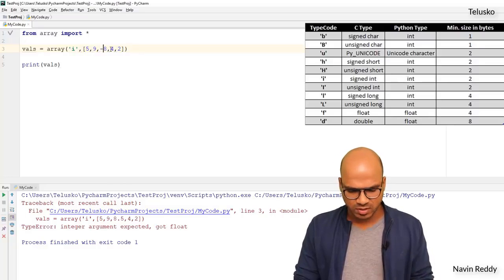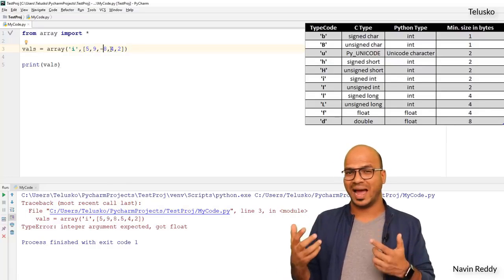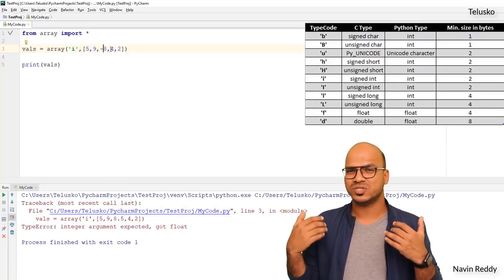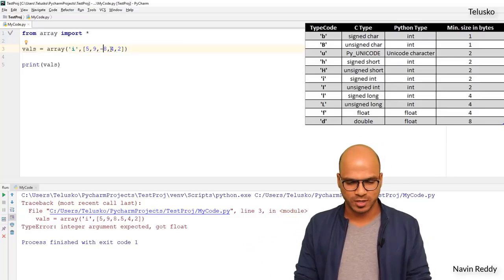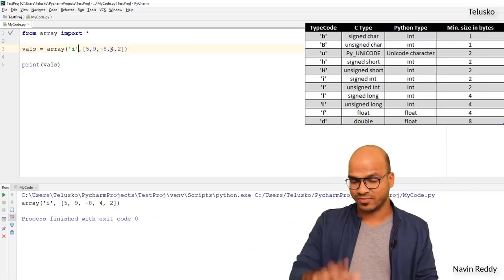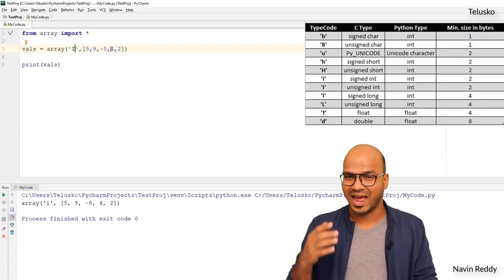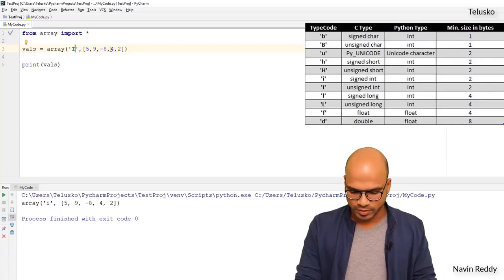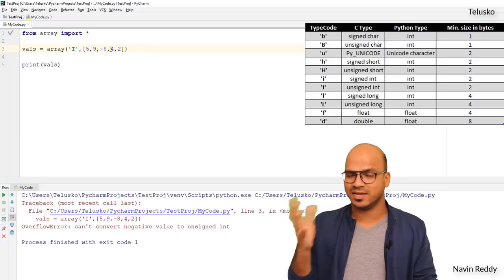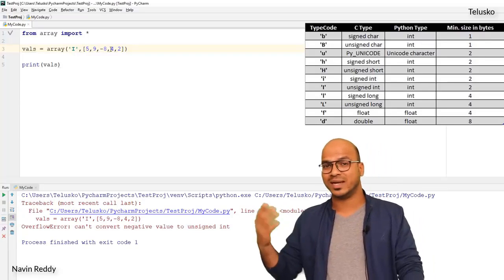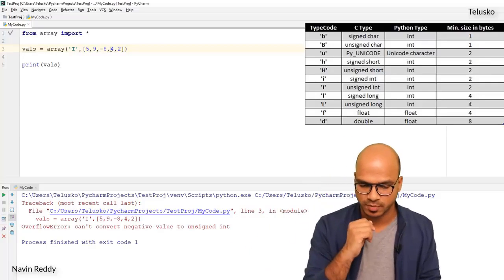Can I have negative values? Of course we can have, because small I means signed integer, which starts with negative value to positive value, so it will work. Let me just run this code. So it works, you can have negative values. But what if I say capital I, which means you cannot have negative values now? And the moment you run this code, you can see we got an error. It says cannot convert negative value to unsigned int, right? So this is important to remember.